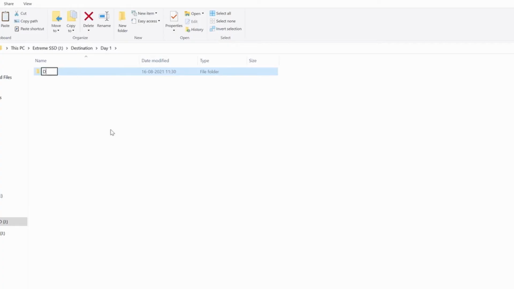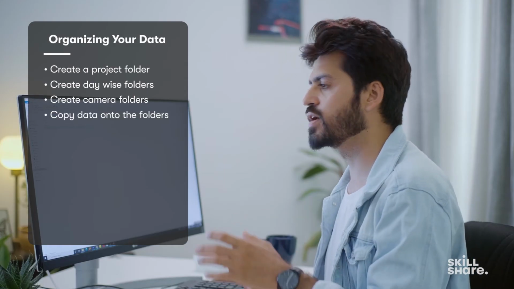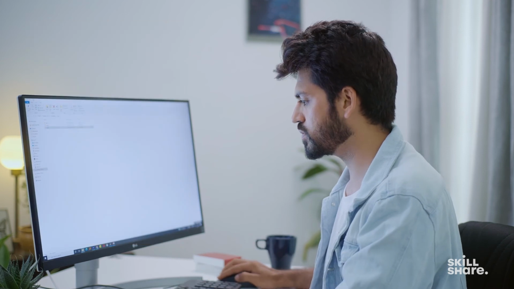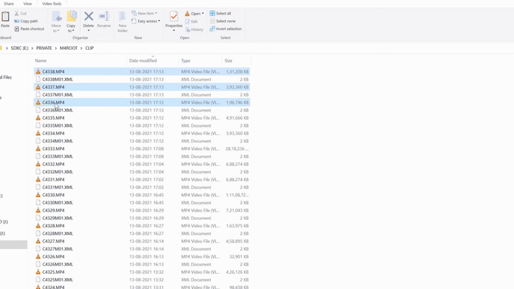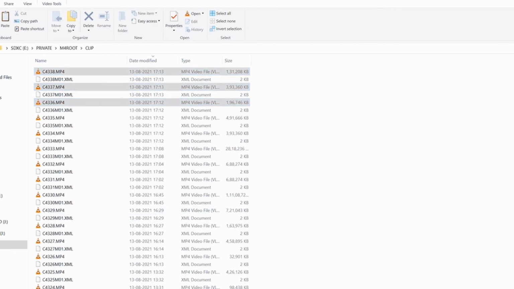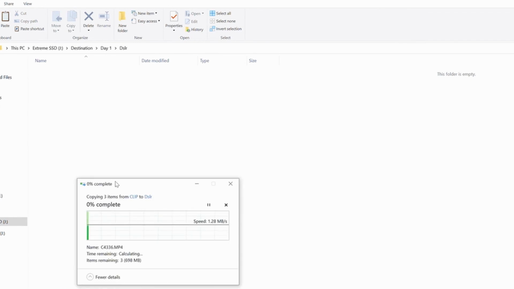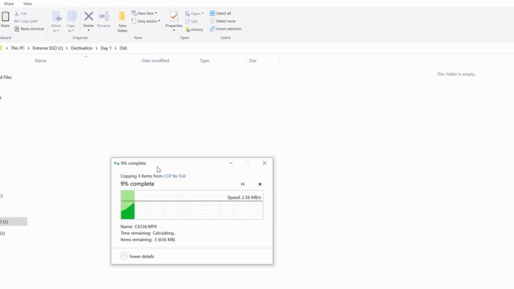For example, I shot one with a DSLR, so I'll create DSLR, GoPro, and drone. Then what I will do is I'll copy all of the data into all those folders. So let's say these are 3 files from DSLR. So I'll just copy and paste them into the DSLR folder. That simple it is, and you will always be sorted at the end of the day.